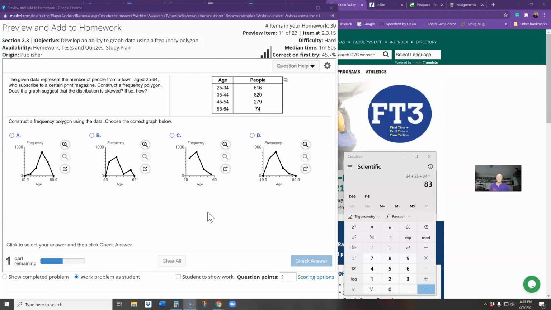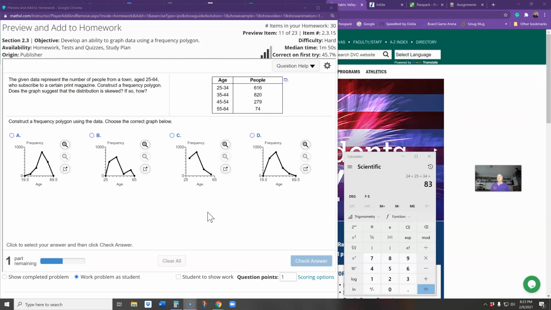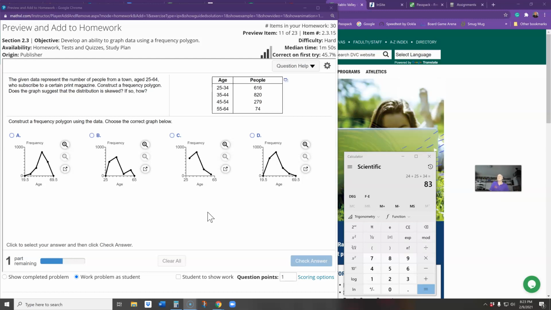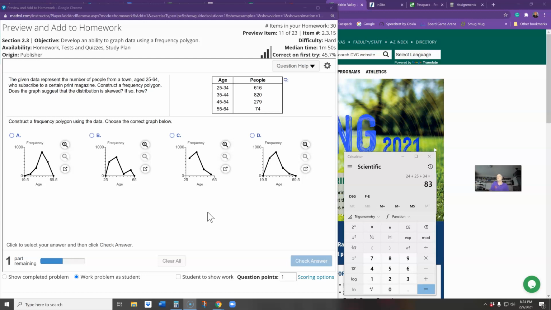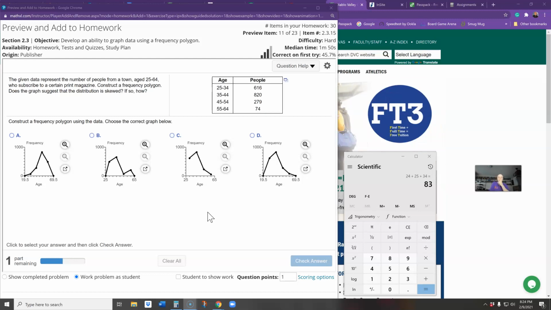So I grabbed a problem from Chapter 2 from the test bank to illustrate how to make a frequency polygon. So this is from Chapter 2, Section 3. And the problem states that we are given data represent the number of people from a town aged 25 through 64 who subscribe to a certain print magazine. And they want us to construct a frequency polygon and then analyze it a little bit. But let's focus on the construction.